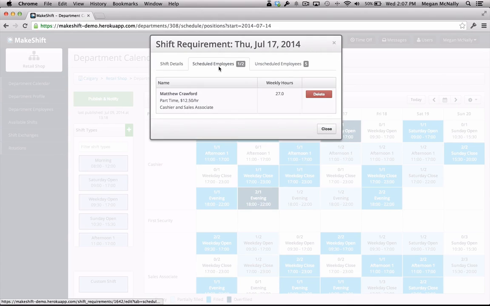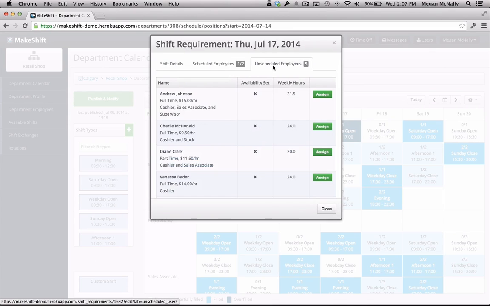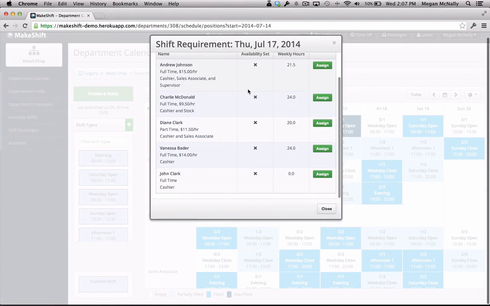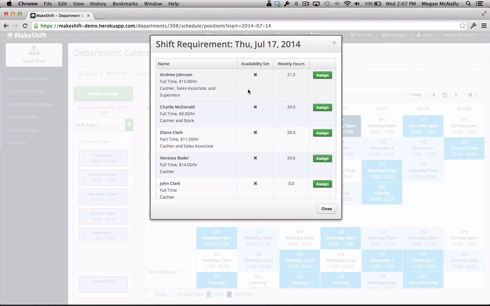I can look at employees that I already have scheduled for this shift, so that's my 1 out of 2 right there. And I can also see any employees that have this cashier position that are not scheduled to work at that same time. So here I can see I have 5 unscheduled employees. I can see their names, their employment type, wage, and positions. I can see all of these details and decide who I'm going to give the shift to.